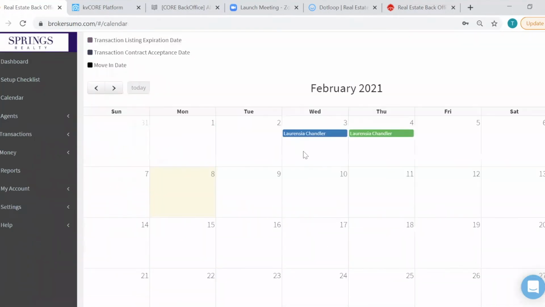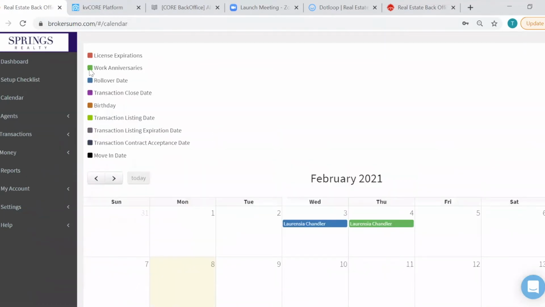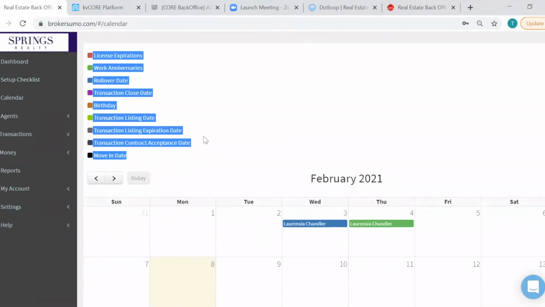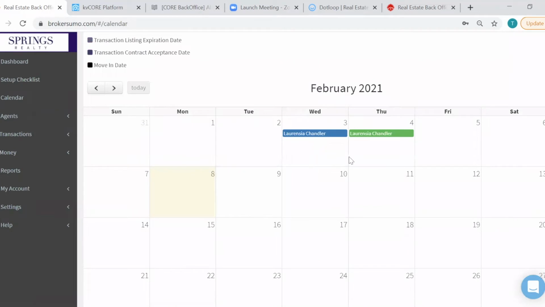There's also a calendar link in here, which pulls up anything that's going on. There's a key up here with different information. It's a quick snapshot, so you can see, oh, I have a transaction closing in 2 days, so I need to go in and create the disbursement for it.